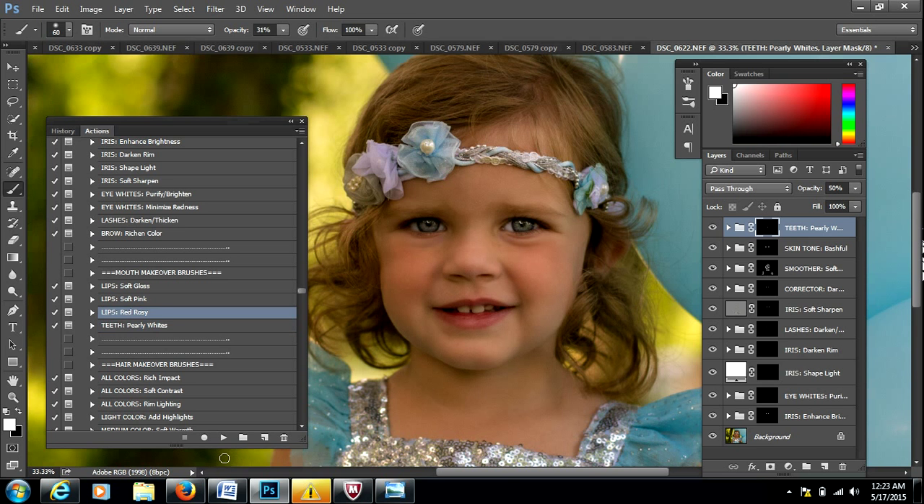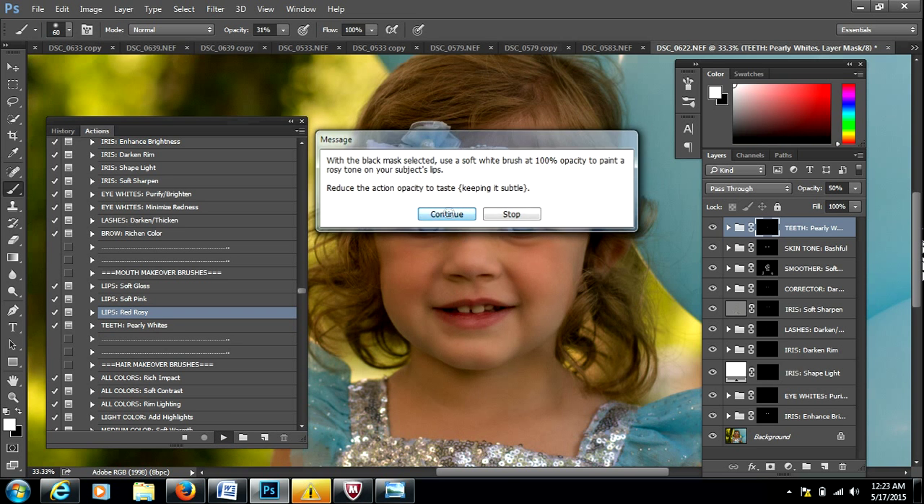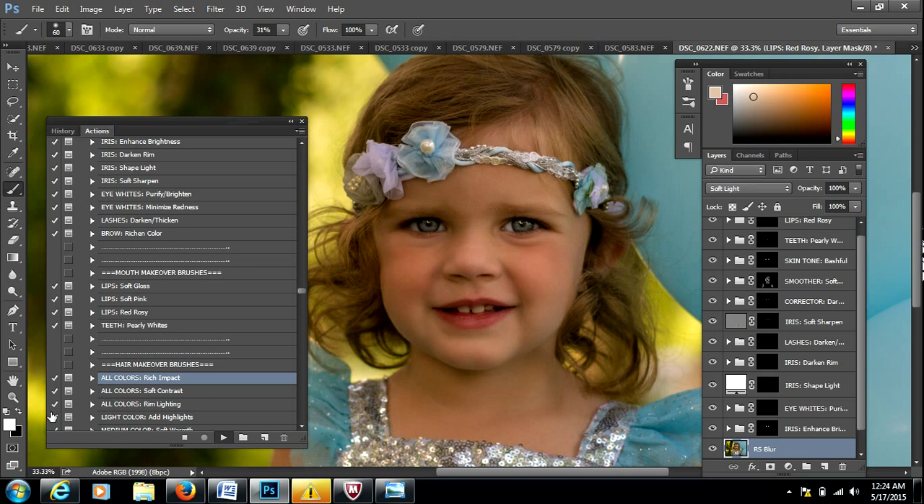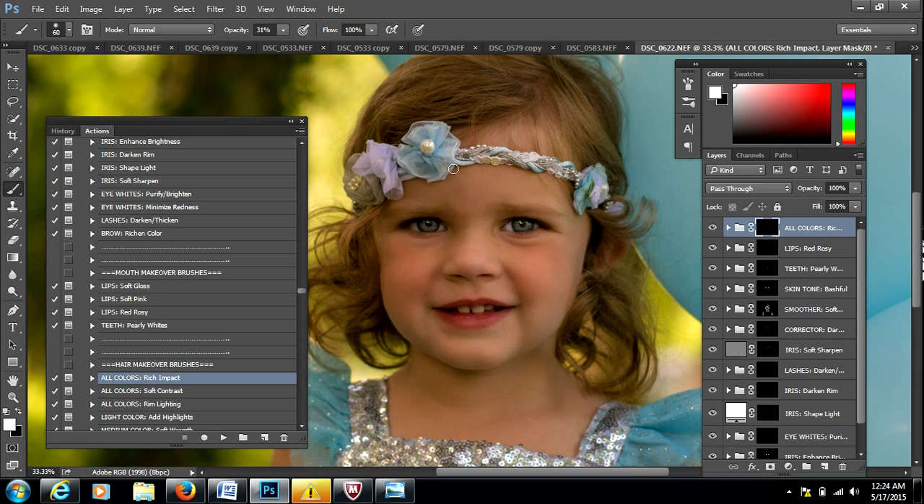Do the teeth, lips, red, rosy. I also do it around 30%. So just trace her lips. You do this much neater, of course, but I'm in a hurry because I am trying to give you so much information at once. These are the hair brushes. I like to do All Colors Rich Impact. I like to play it, and I like to use it at 30%.